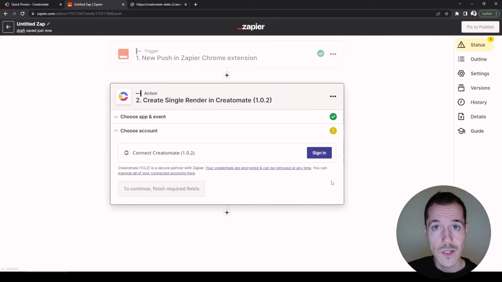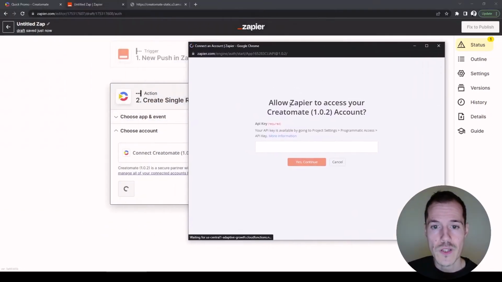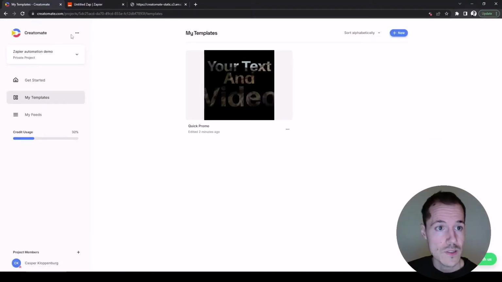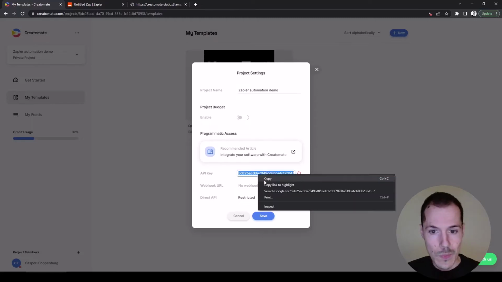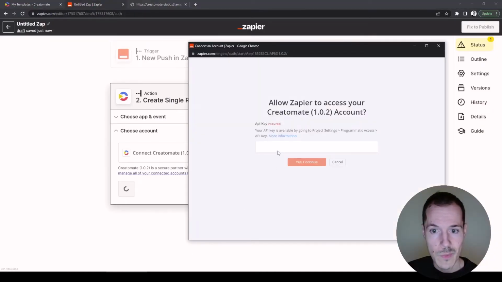If you haven't already, you can sign into your Creatomate account. Click this button and an authentication pop-up will show up. Here we have to specify our API key from our Creatomate dashboard. So let's go to our dashboard again in Creatomate. Click the back button over here. In our Creatomate dashboard, click this menu, then the project settings button. Over here we can find our API key. We just have to click this field to make it appear. Then simply copy this API key, go back to our Zap, to our authentication pop-up, paste the API key and click yes, continue.